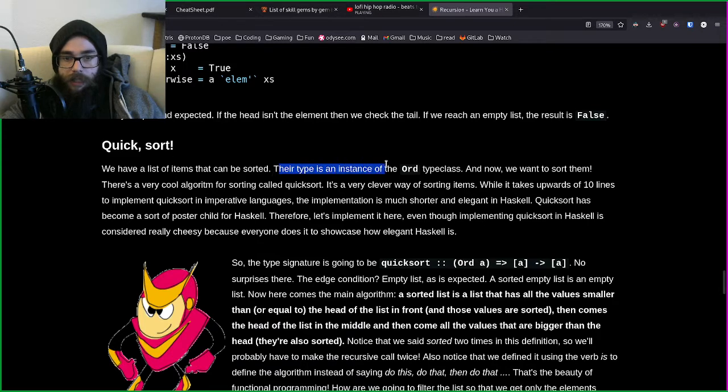Their type is an instance of the Ord type class. That is what it means. If they can be sorted, they're part of the Ord type class, if I remember correctly. And now we want to sort them.